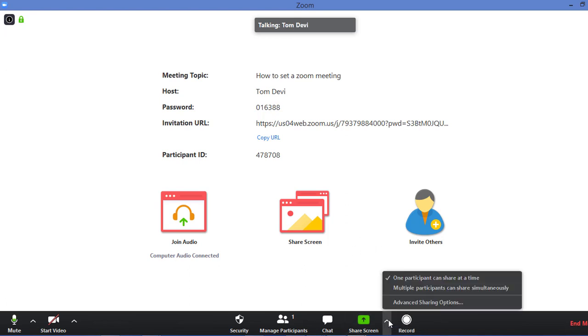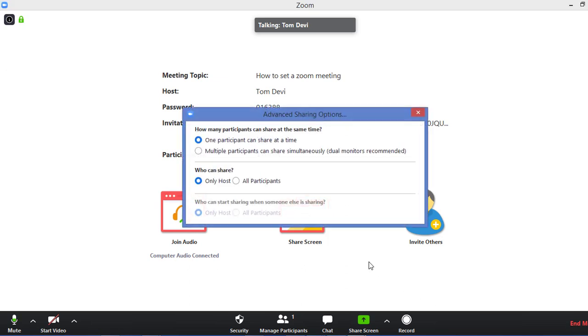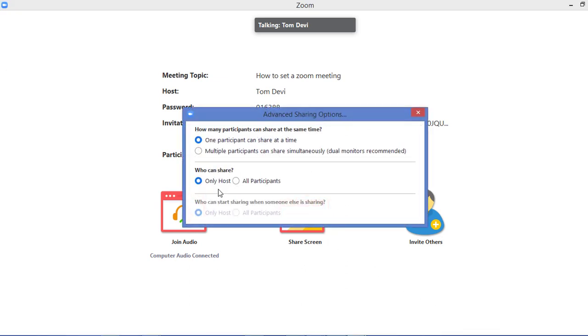Also there are options: one participant can share at a time. These are the settings that you must set prior to your meeting. Then multiple participants can also share simultaneously. There is an advanced share option, one participant at a time, and who can share: only the host or all participants. Set it according to your meeting requirement.